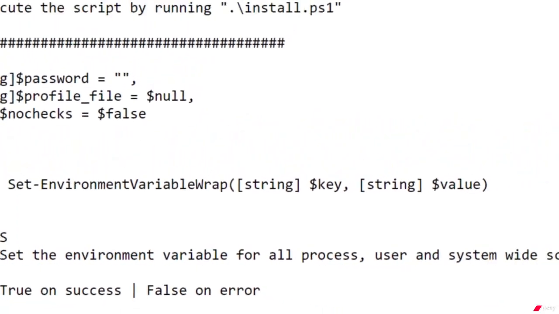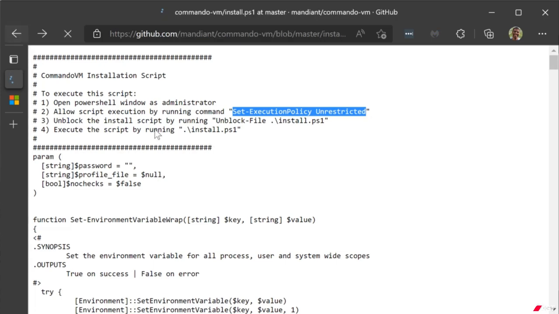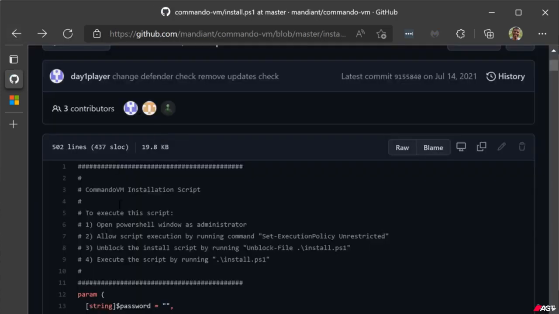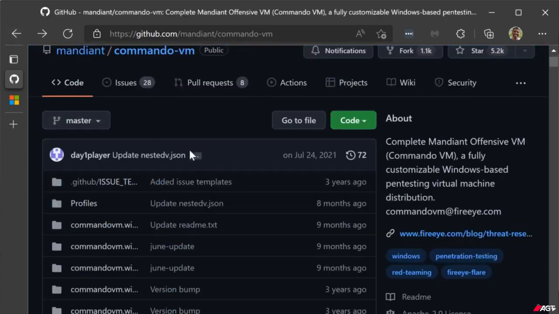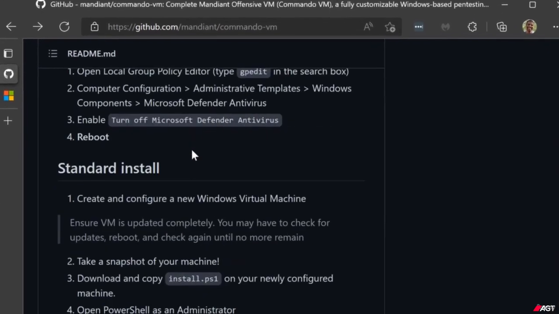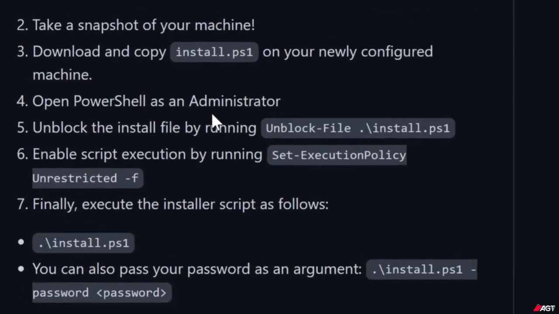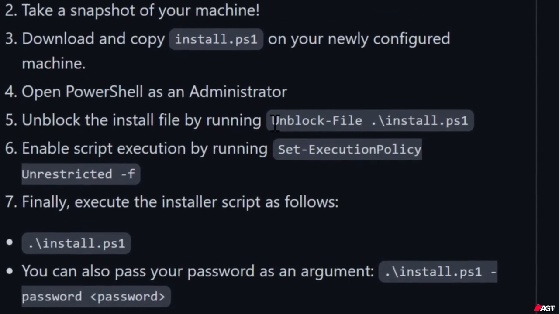So let's see, what else do we need to do here? Allow script execution by running the command Set-ExecutionPolicy Unrestricted. And then unblock and install the script by running Unblock-File and then the script name. And then we can execute it. Now I think there was an ability to use a password, which I think will make this installation a little bit less attended, which means we won't need to monitor as closely. Let's see here. Yeah. And this order is a little bit different. Okay, so unblock the file by running this. So Unblock-File install.ps1.